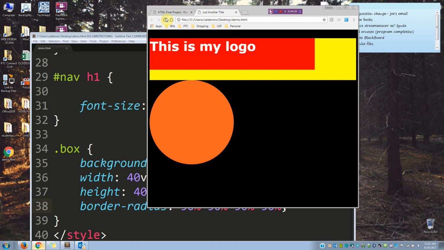If you want to move it to the center of the page, what do I do? What do I do to move this circle to the center? Padding? Padding is one. Why padding?